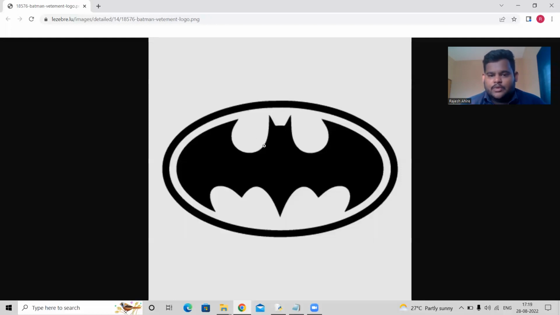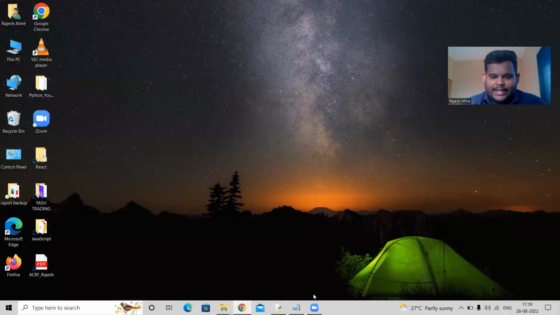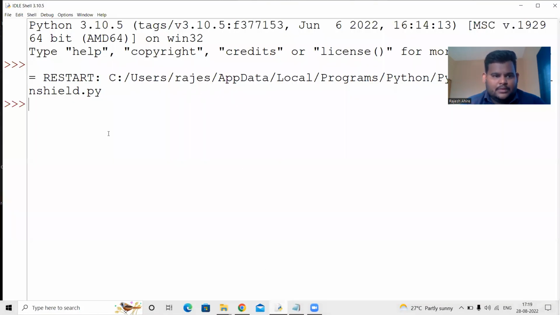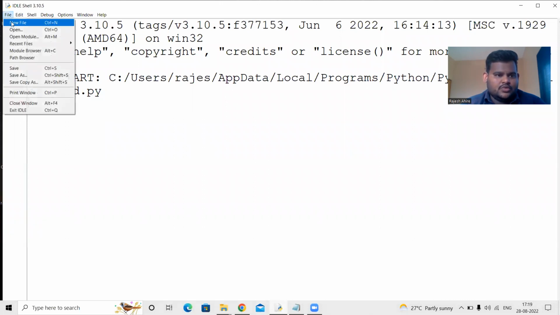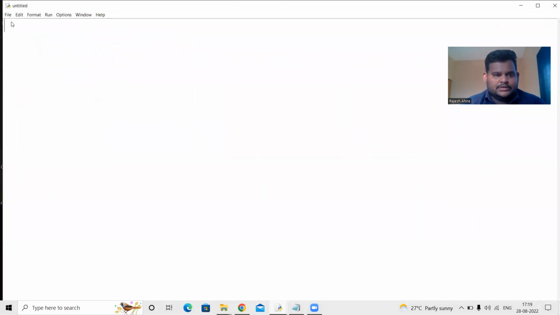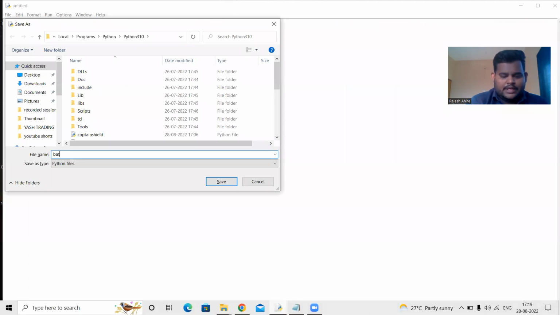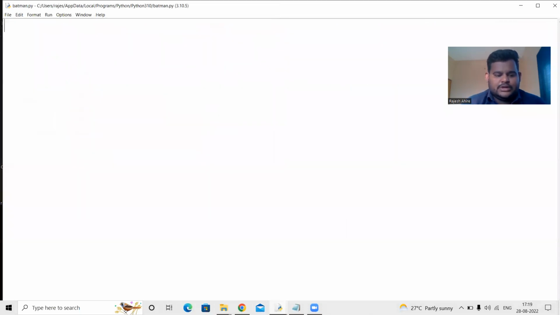It has many types of curves, so we are using a lot of go to statements here. It will be like from one position to another position, and we are using the right angles and the left angles too. So let's just move ahead with that. Let's open our editor. I have already shared the screen, so let's open a new file with the name Batman.